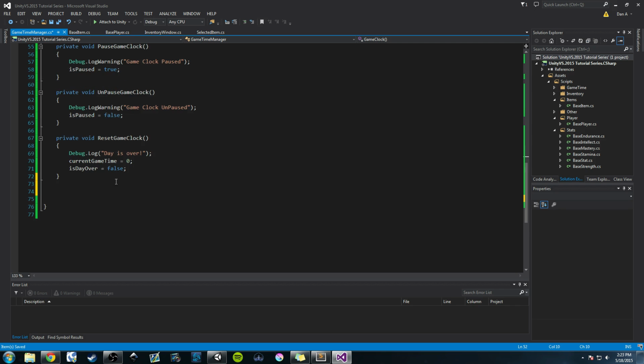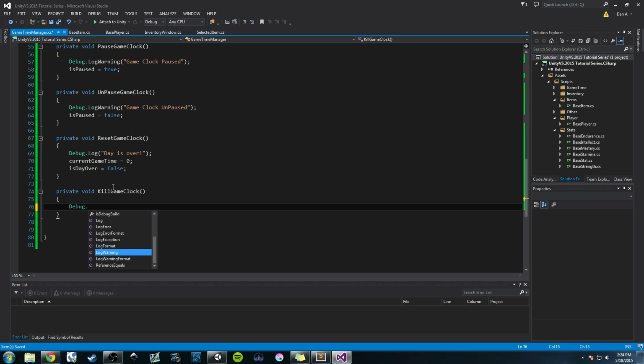And the way we do that is by a couple methods. We're going to call private void, we're going to call it kill game clock. And you can name it whatever you want. These are what I'm coming up with. And the only thing we have to do is we'll do debug log warning so we know what we're doing. And we'll say killed game clock.